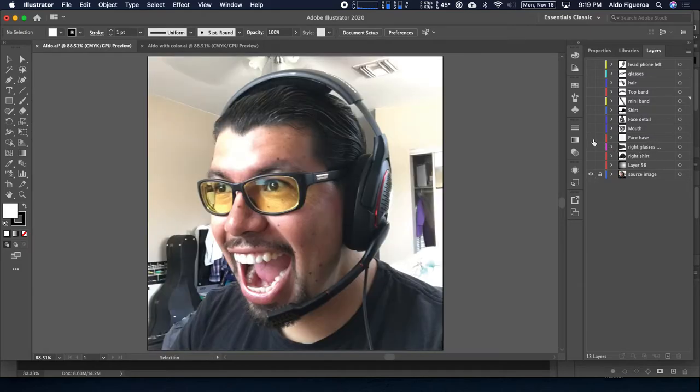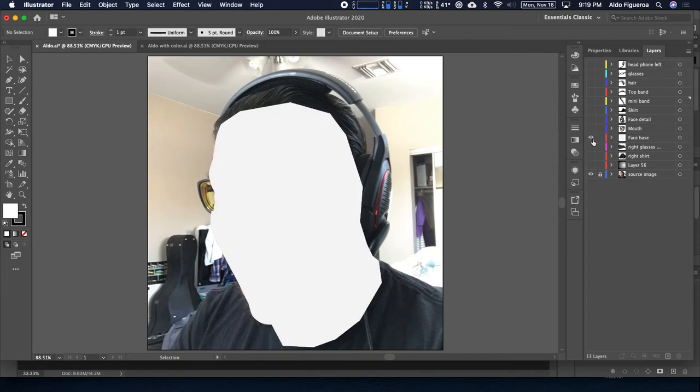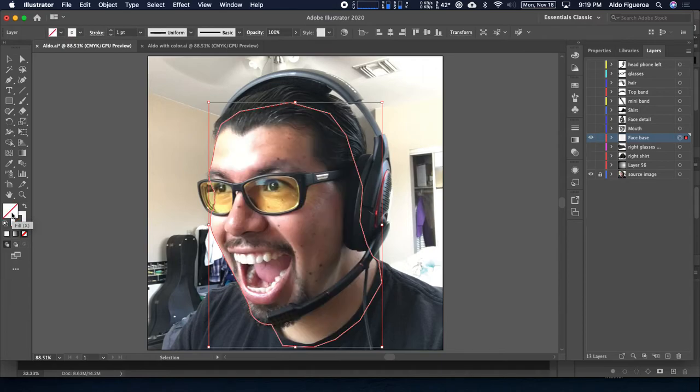What I first do is find the face base. And I don't necessarily start off with a fill color. I'll create the shape, but I'm going to switch from a fill to a stroke by using the keyboard shortcut Shift X. And you can see that here I have this outline.